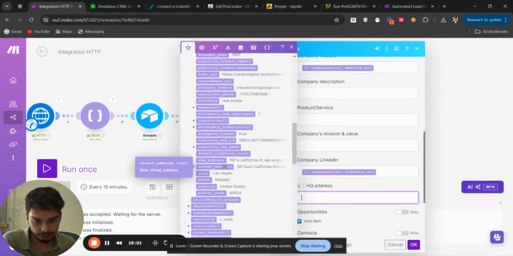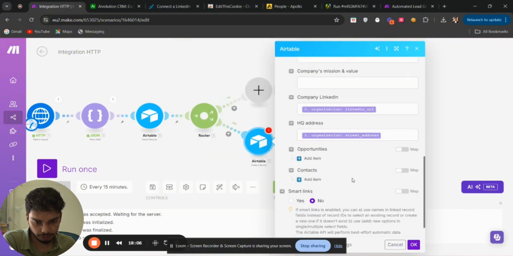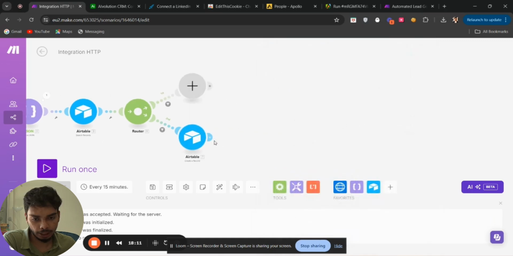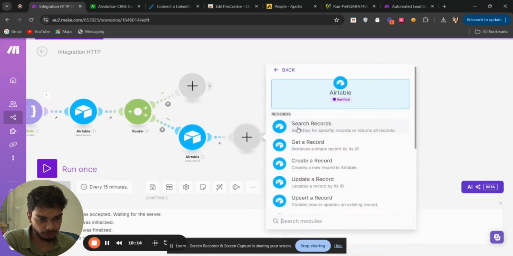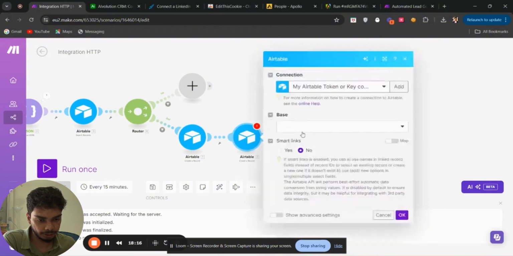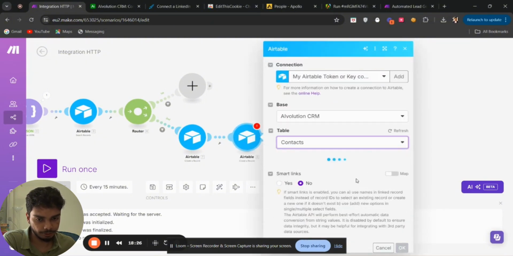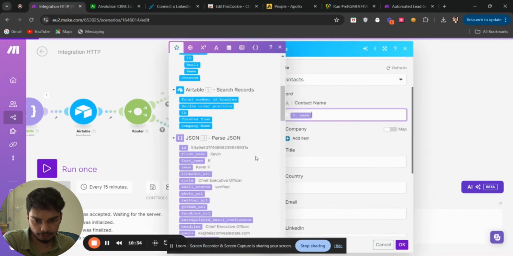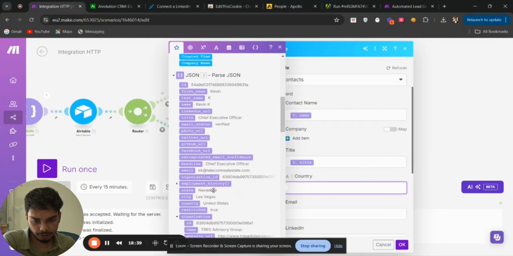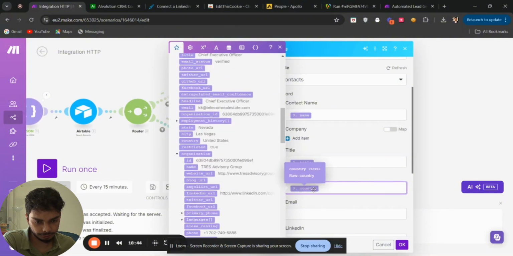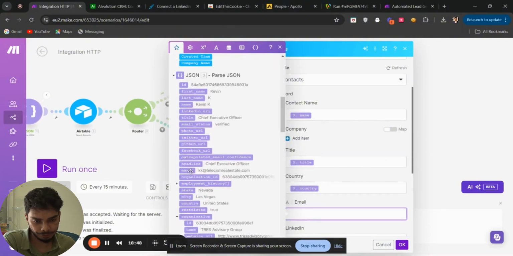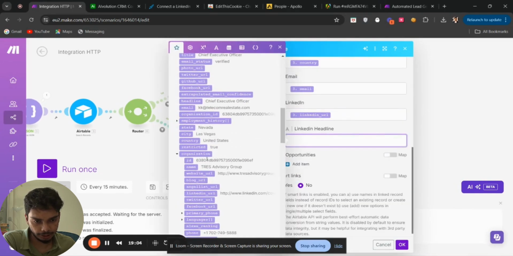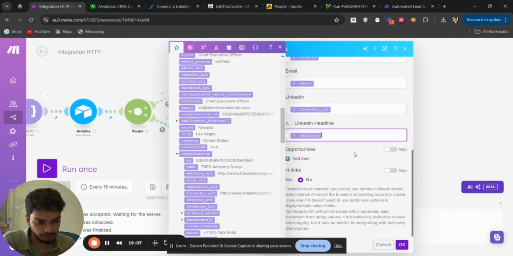Then the headquarter address, we can put the street address there. And yes, that's all. After that, we need to update another table in our CRM, which is contacts table. And here we can put the name of the person itself, then the title, the country. You can also put the city before the country if you want. Their email, their LinkedIn headline, and that's all.